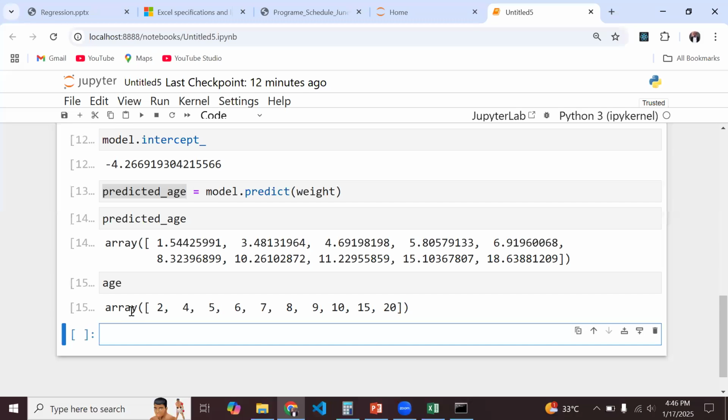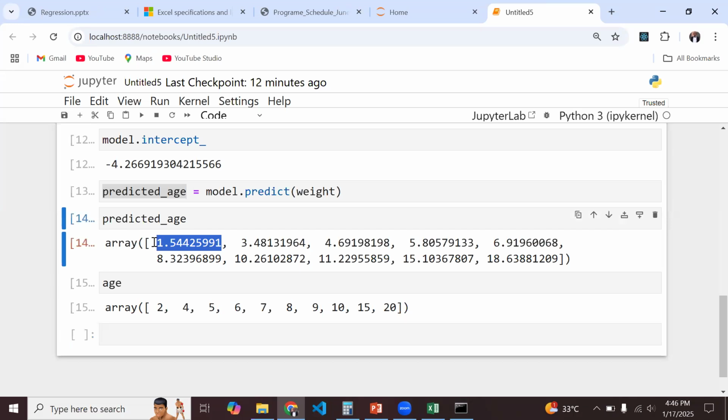You can see that clearly there are some variations over here. In the first instance, the predicted age was about 1.54, and the actual was a 2. In the second instance, the predicted age was 3.48, but the actual was 4. In the third instance, the predicted age was 4.6, but the actual was 5. Over here, the predicted shows up as 5.8, but the actual was 6. In this particular instance, the predicted was 6.9 and the actual was 7. This one was pretty close.